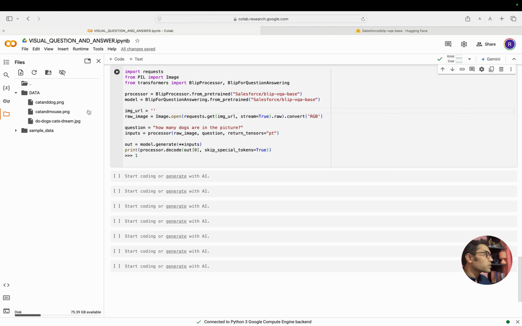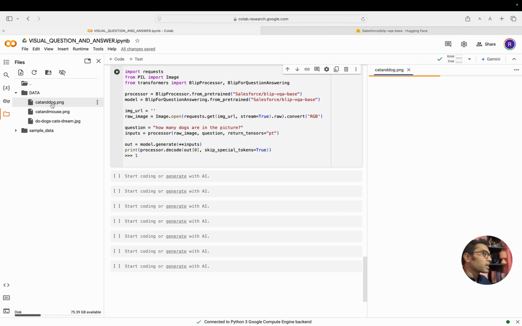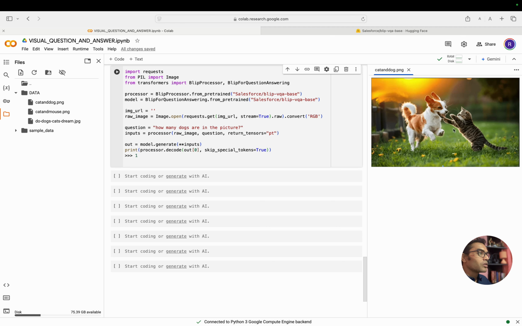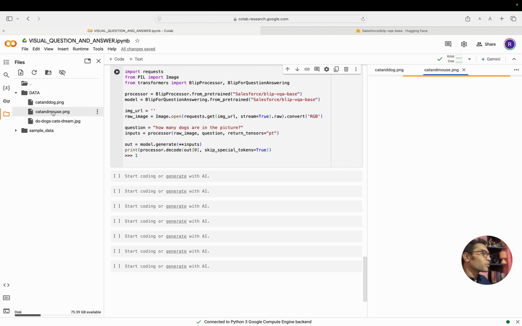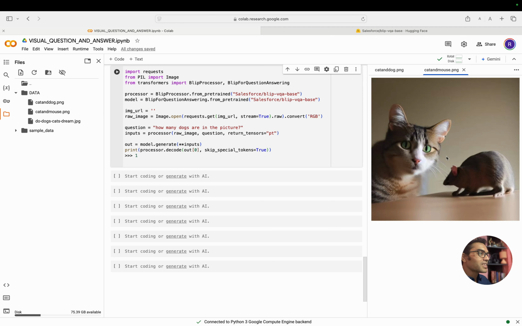So let's first look at the images that I have, and then based on that, I'm going to ask questions. The first image that I have, let me see this image. You see this image, a cat and a dog playing. And let's see this other image. This is an image that in my previous session I generated through an LLM. I'm going to use this picture and ask questions on it.